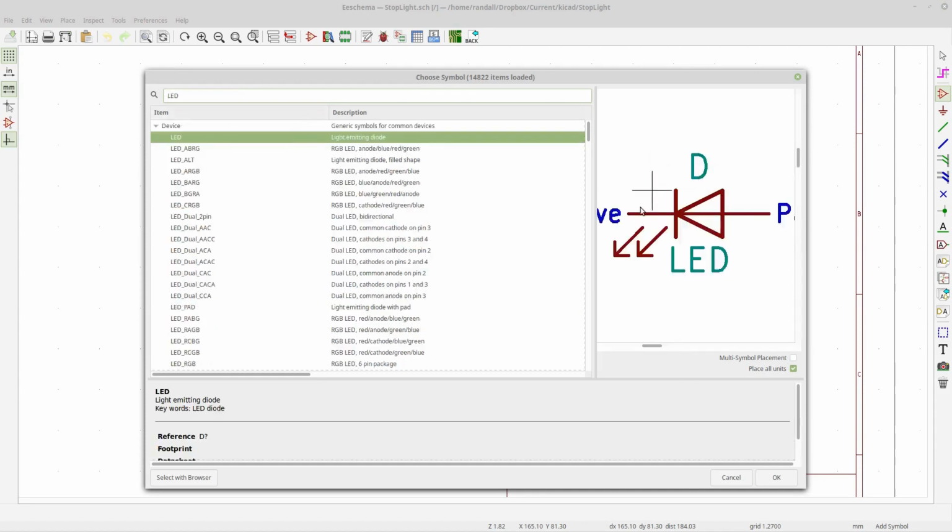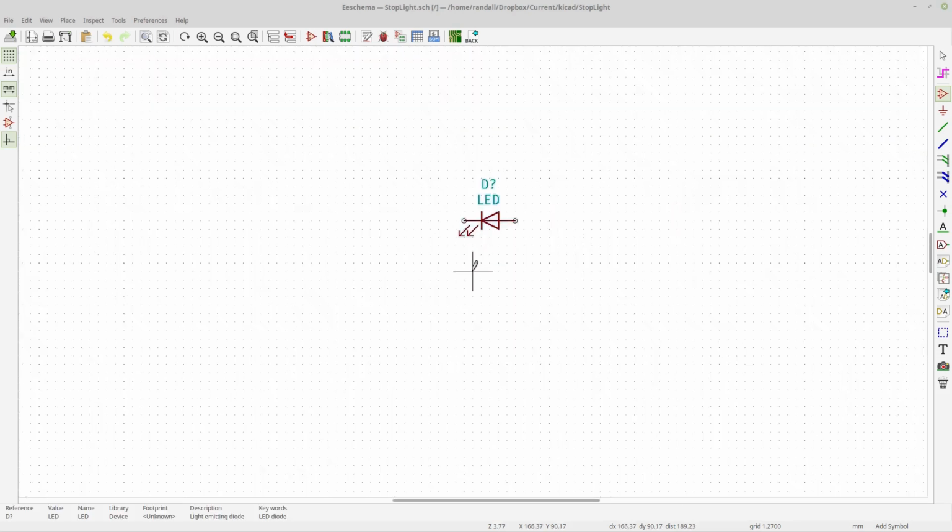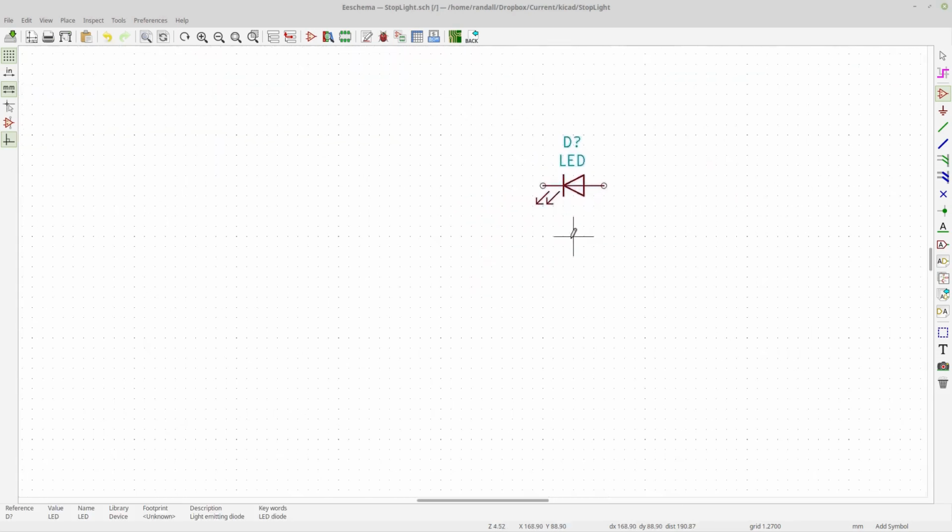Keep in mind that this is representative of the symbol, and it's not going to have a model number or a particular part number attached to it. So I'm just going to drop that towards the middle, and let's zoom up so it's easier to work with. I did that with a scroll wheel.